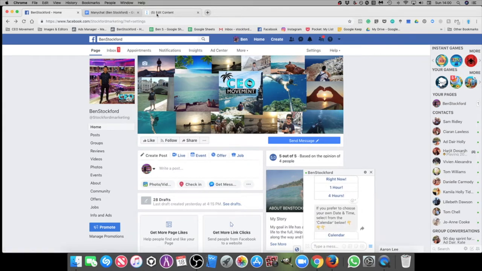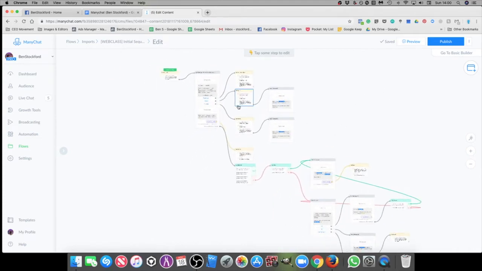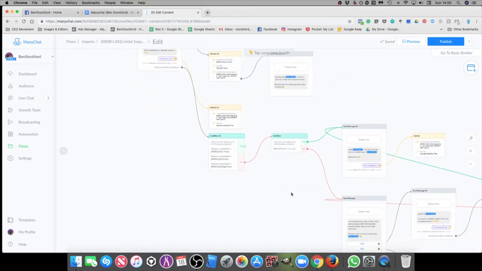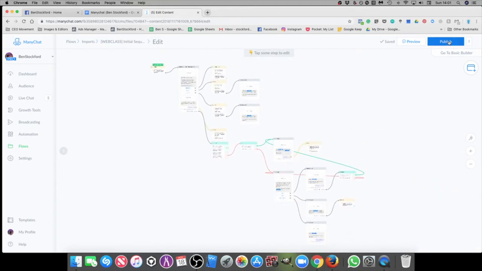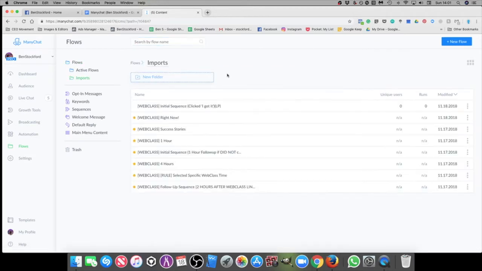So now what we want to do is go back to your ManyChat and publish this flow. As long as all the actions, the conditions and the free keyboard inputs are filled in, it should publish okay. If it doesn't publish, it will tell you what the error is and then you can go back and fix that. So if we click publish and then go back to your flows, click on imports, and the little yellow symbol will go. That means it's published.